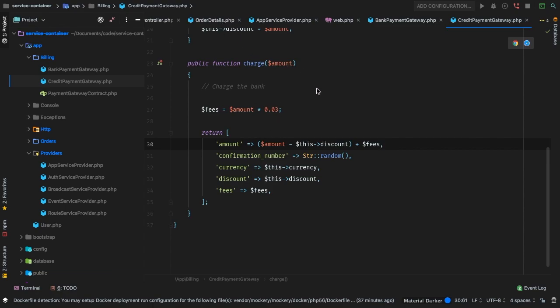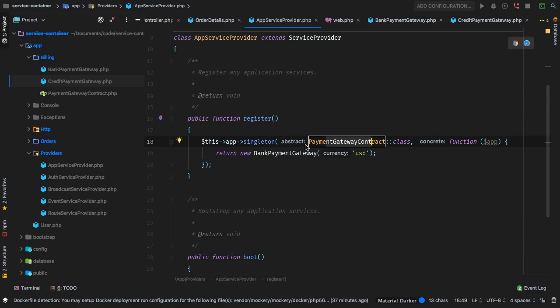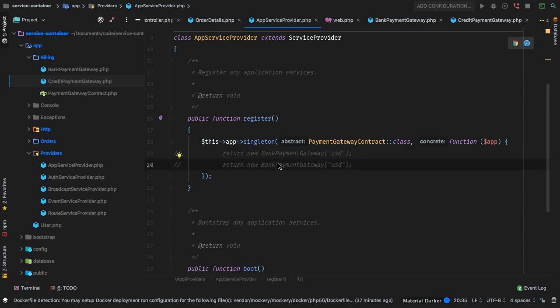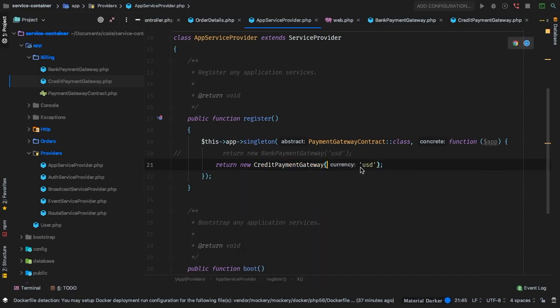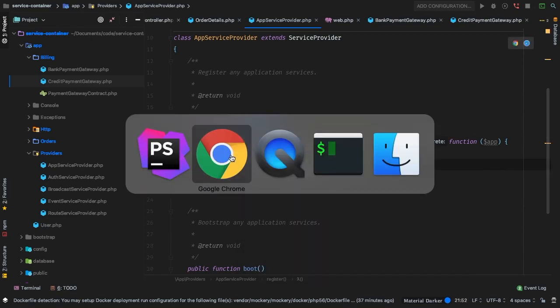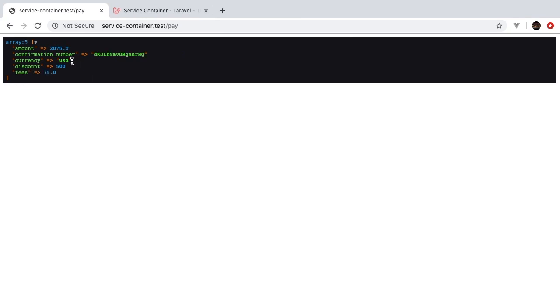So now let's switch over from the bank payment over to the credit payment. So back in my app service provider, whenever anyone requests a payment contract, notice how easy it's going to be to change from a bank to a credit card. All I need to do here is, I will actually comment this line out, but all I would need to do is return a new credit payment gateway. And it's still going to be US dollars. So now if we go back here and hit refresh, notice that now we are charging the fee. And just like that, we changed from one payment gateway to another payment gateway.